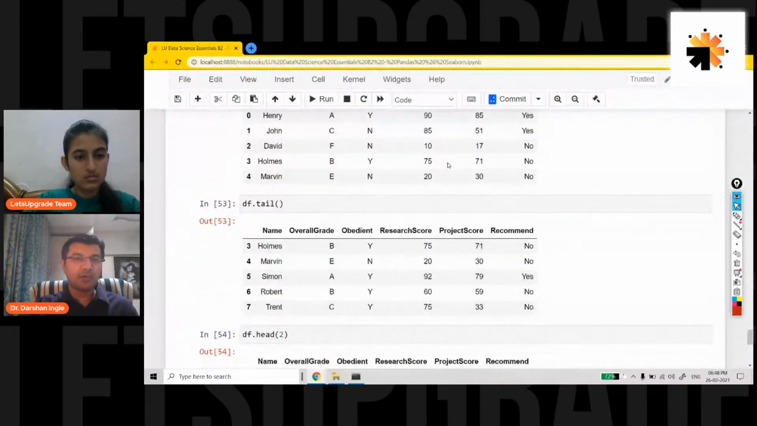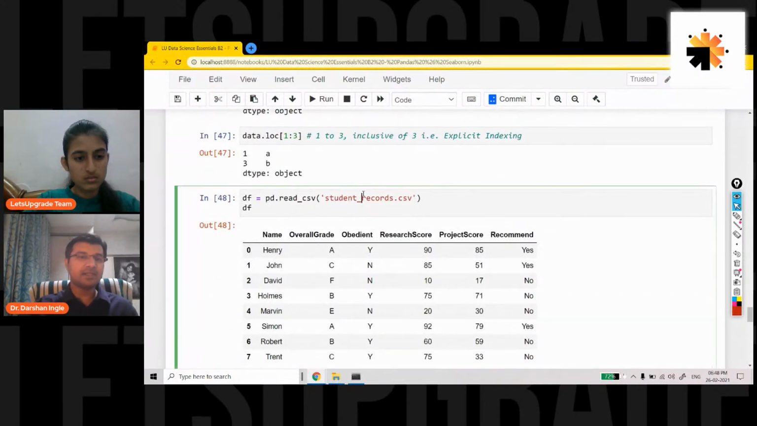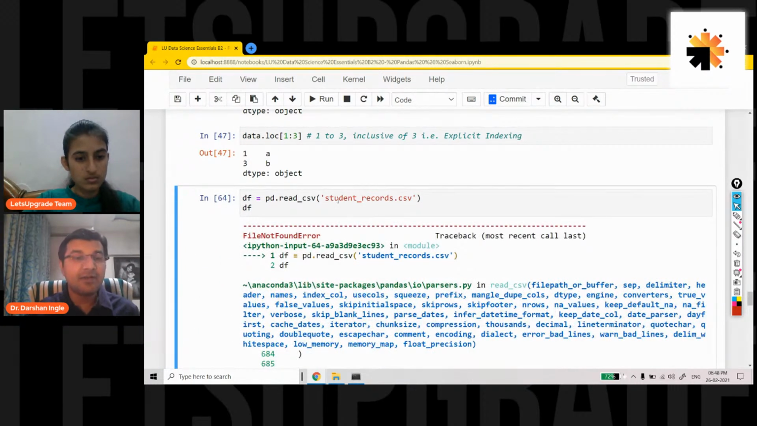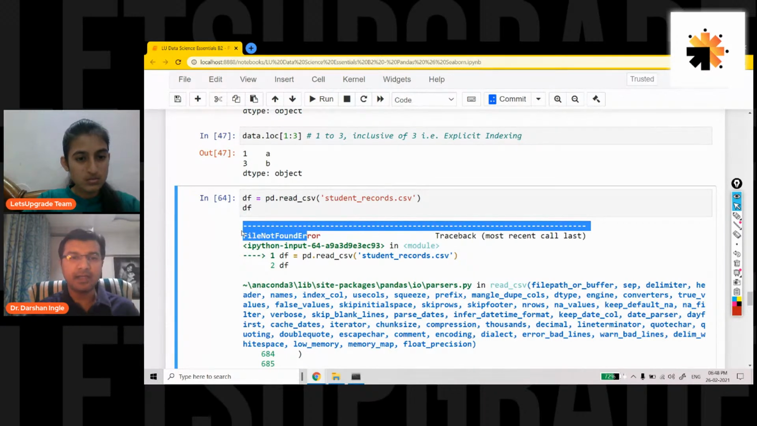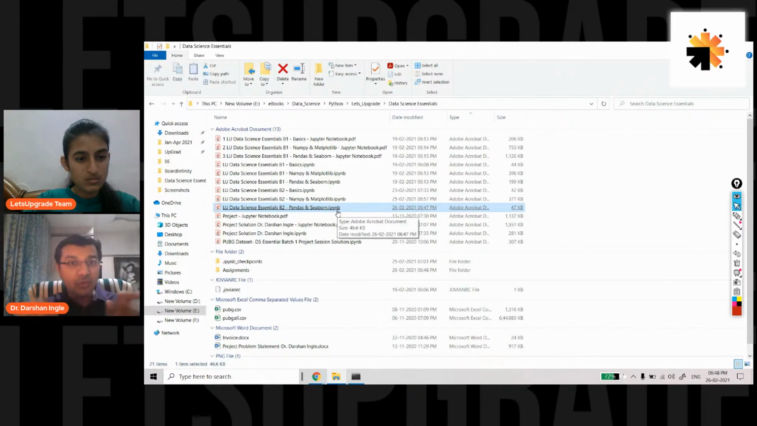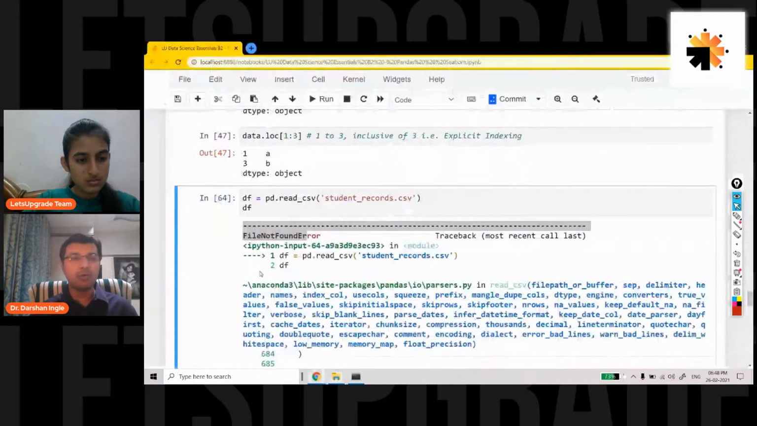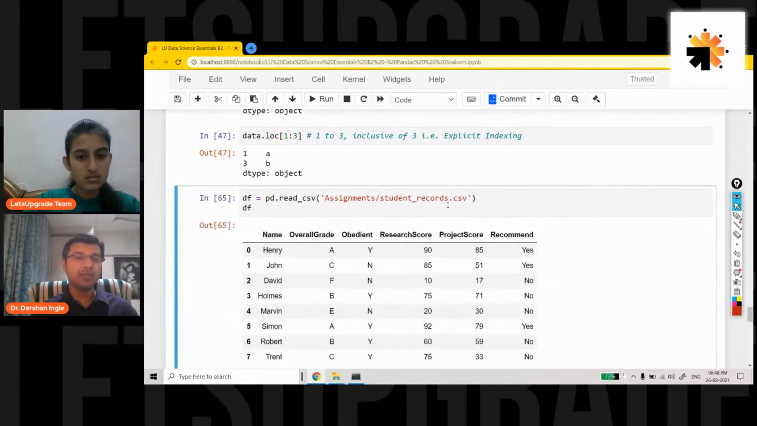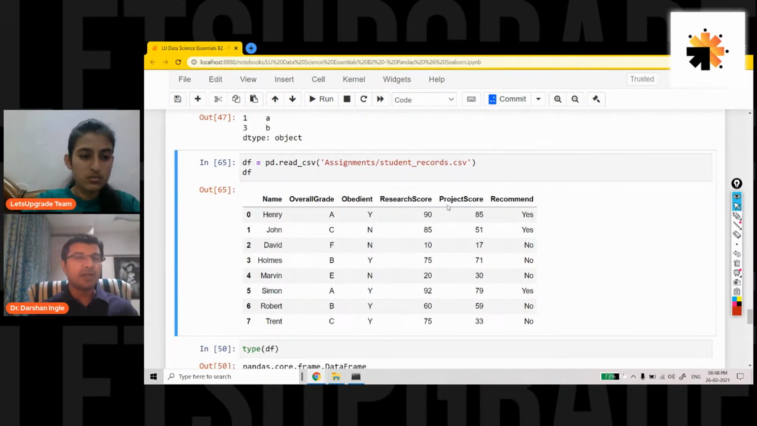So now if I go back and try to read it, executing this, there's an error, file not found. And obviously the file is not there. Is the student record.csv in this folder? No, it is in a folder called assignments inside this folder. I need to go into the assignments folder. How do I do it? Well, I need to write over here assignments slash student record.csv. And now when you do it, you get the file. But as I told you, it's not a good habit, but this is how you do it.